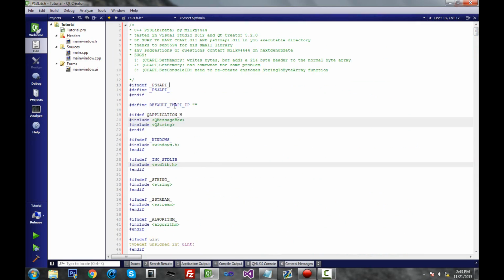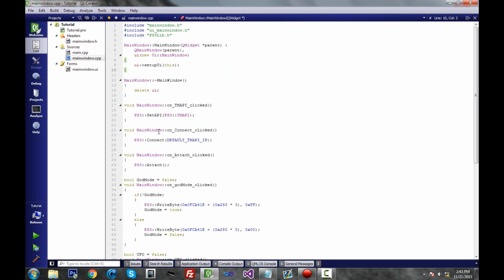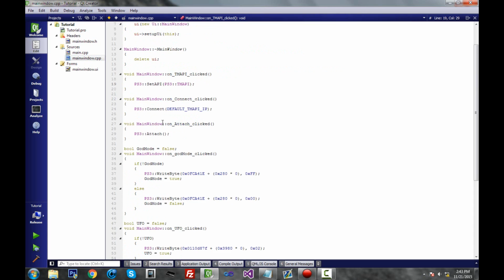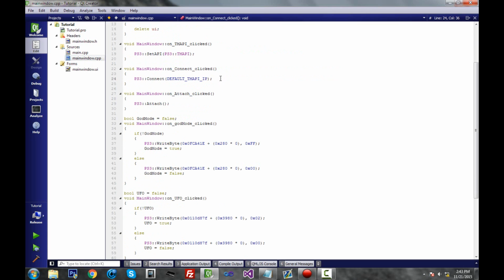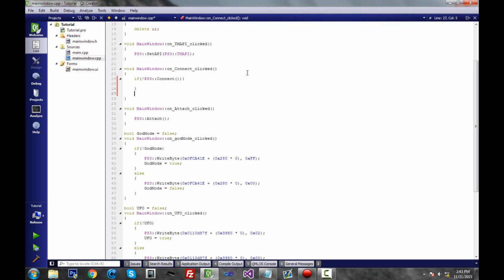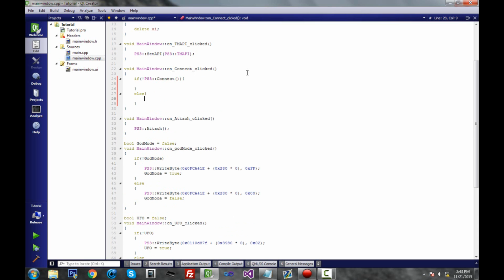So now that you have this pasted, go inside your main window.cpp file, and I'll show you what to change. Right here, we're going to delete PS3 connect default team IP. We're going to say if, then exclamation point, because if not, PS3 connect. And then also else. So if it's not connected, then we're going to use the status bar.